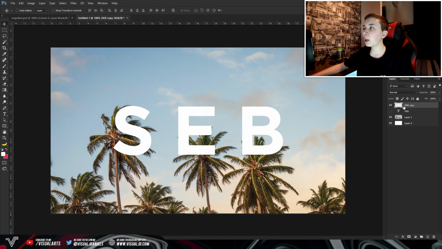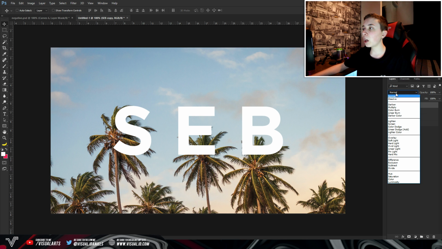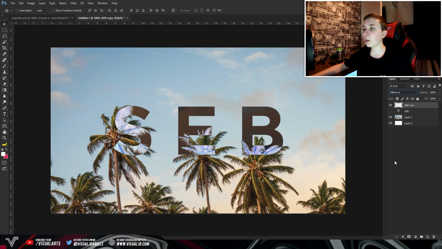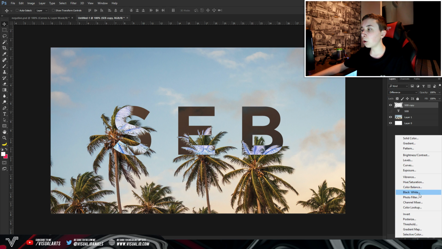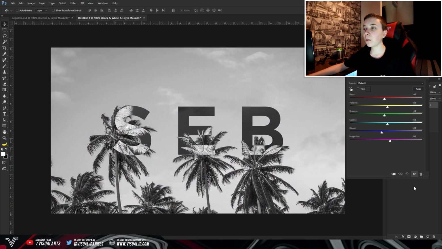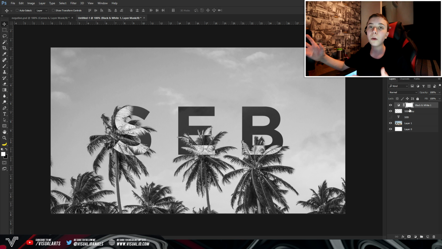Now what you want to do is go to the blending options here and scroll all the way down to the bottom where it says difference, and as you can see it will create a nice sort of contrast color effect, and it will look a little weird when it's not black and white. To make it black and white, it's really simple. Just go down to the adjustments layer here, select black and white, and it's as simple as that. It will make the image and also the text black and white.